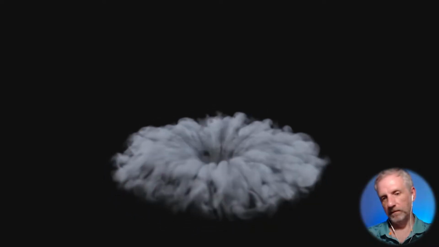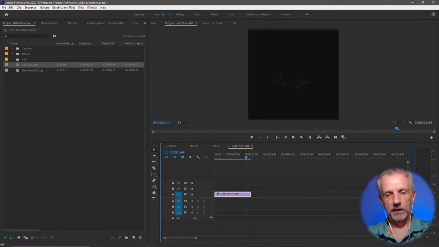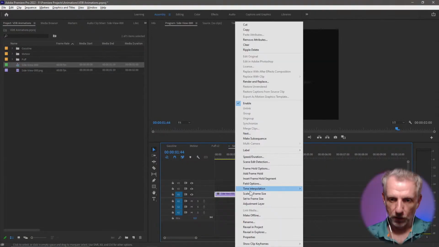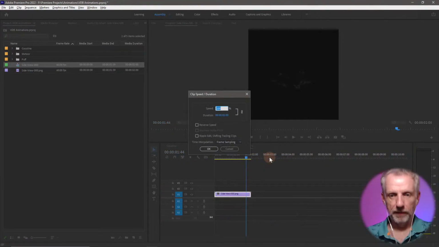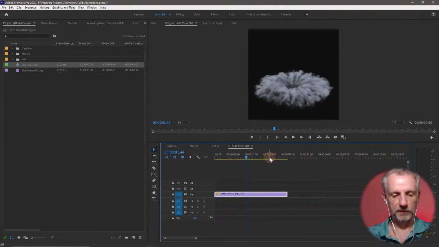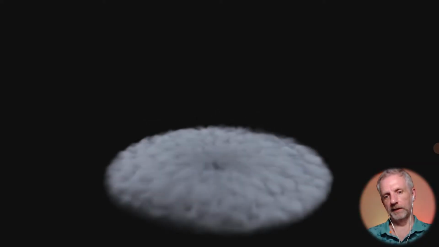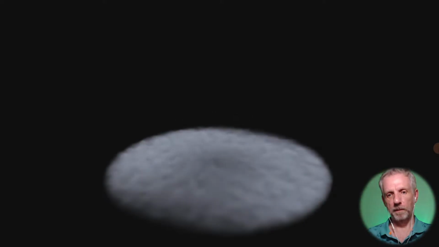Maybe the length is actually okay. I was going to say maybe make it a bit slower. So my Premiere is set up that it assumes a frame count of 60 frames. This would now be 30 frames. That is also nice. Which one do you prefer, the faster one or the slower one?